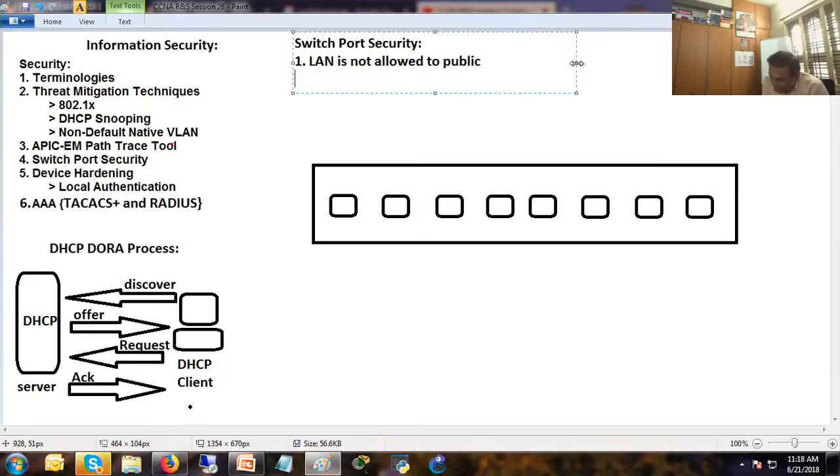But nowadays what are we doing? Now any customer is coming and joining our institute, what are we doing? We are giving the wireless password, right? So what is the meaning here? I am allowing him into my LAN. So now we have one process called the BYOD architecture. What is BYOD? Bring your own device.